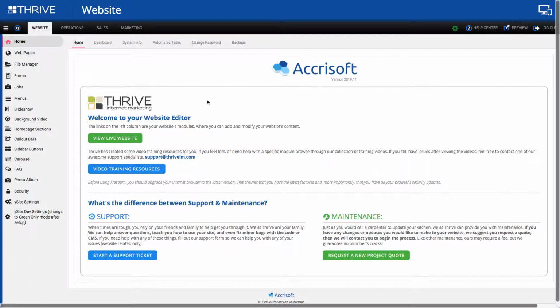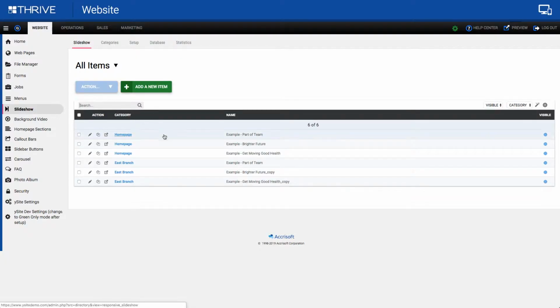Hi, today we're going to be talking about the Slideshow module. This is located under the website tab right here, labeled Slideshow. When we click into this, we can see this module. This has currently two categories. It has the homepage category and East Branch category.